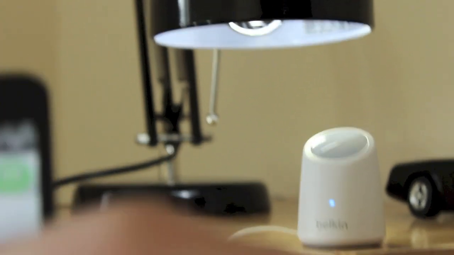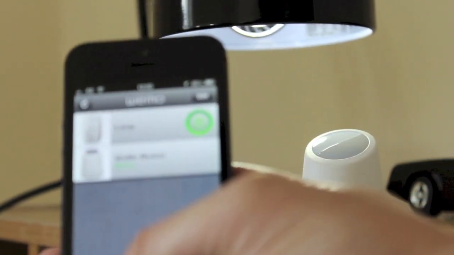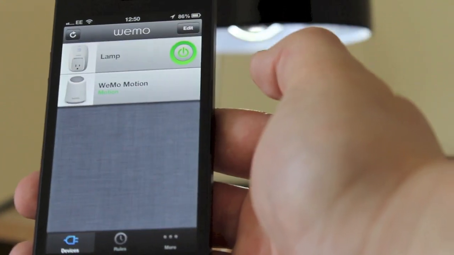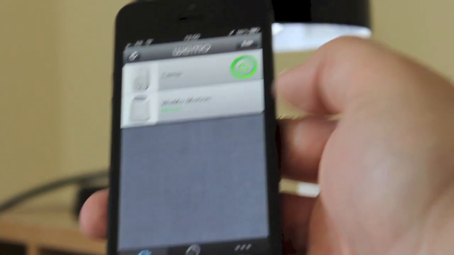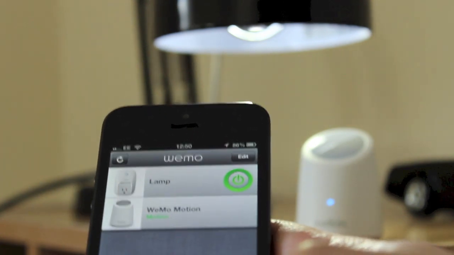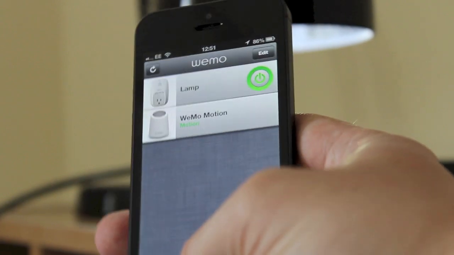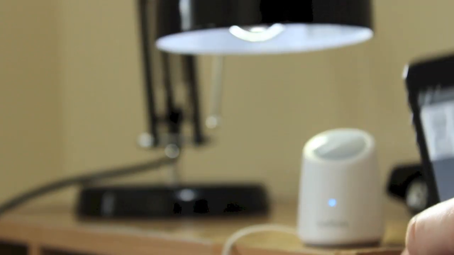It's pretty awesome. Now this is the app and the kit. The app is obviously a free download from the App Store. The kit itself with the motion sensor and the actual WeMo main unit itself costs £79.99. But in the States you're looking at about $99.99. All in all, it looks like a really cool little thing.